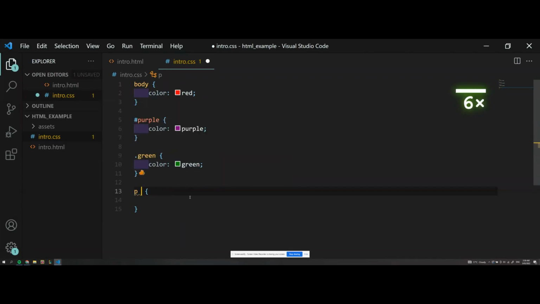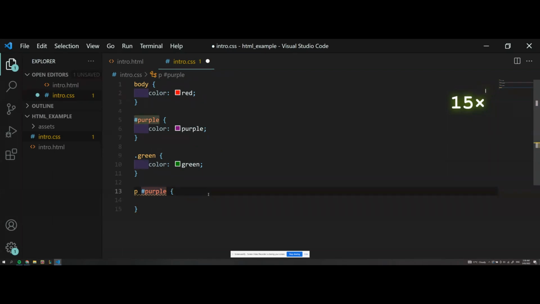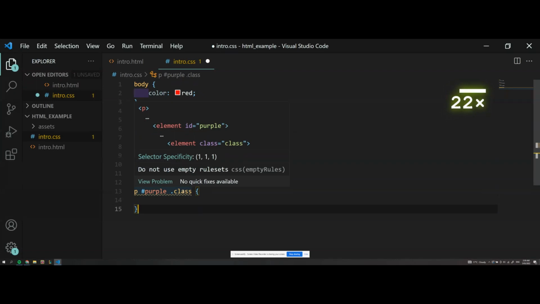You can do the same thing with IDs. Right, purple. Right, so we're selecting all the elements with an ID of purple that are within a P HTML element. Now if we add another space here and hover over this, you can see that we're now 2 levels nested within. So whenever you add a space and then another selector, that indicates moving down one nested level.